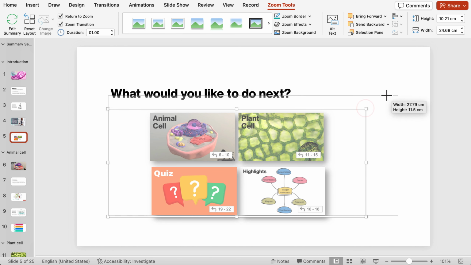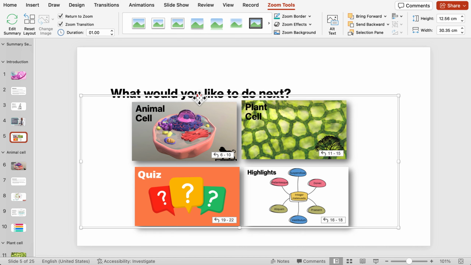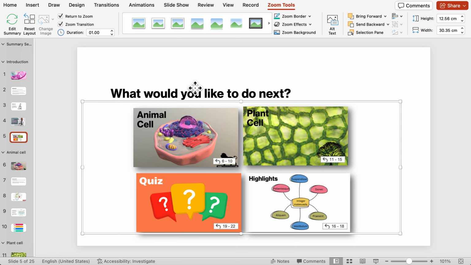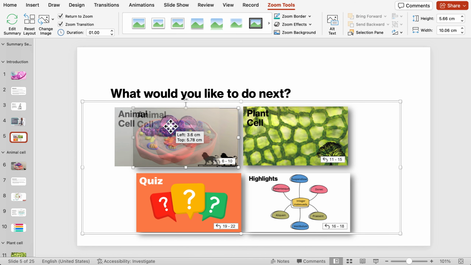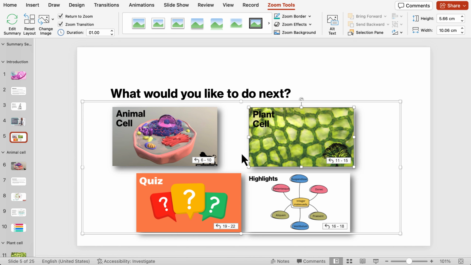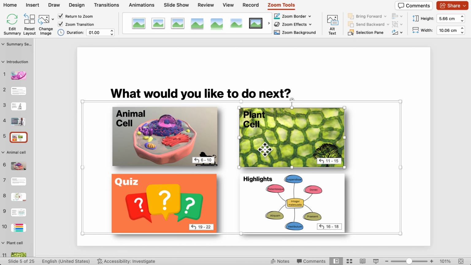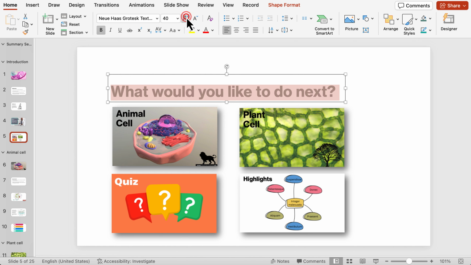You can increase the size of the thumbnails by clicking and dragging the corner sizing handles. I could just make them a little bigger. We could do something like this. Bring it down a little bit. All right. You can space all the thumbnails by clicking and moving the thumbnails. So I click on the animal cell thumbnail and move it a little bit out. Move this a little bit out again. And you can resize the title box as well. So maybe bring it in here a little bit. And we can highlight the text, increase its size.